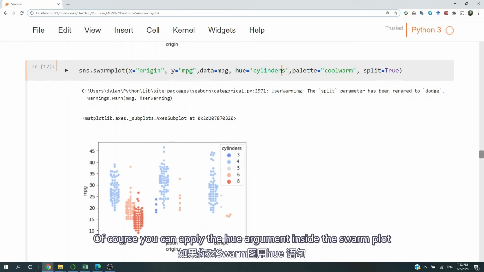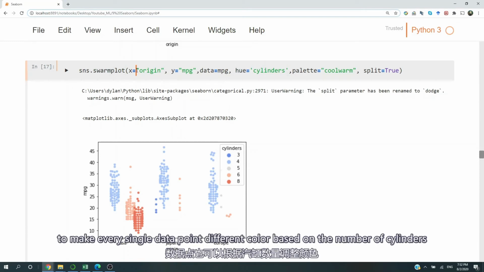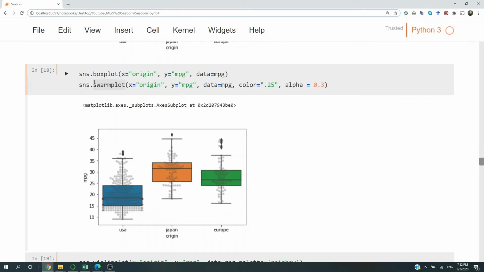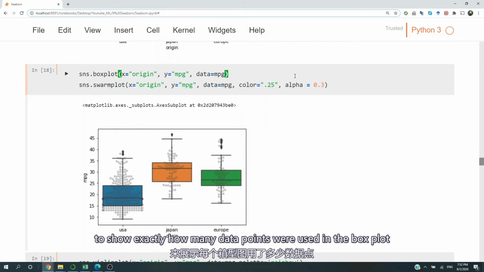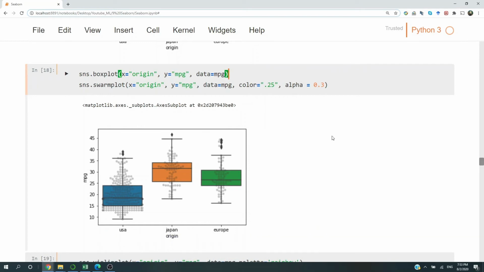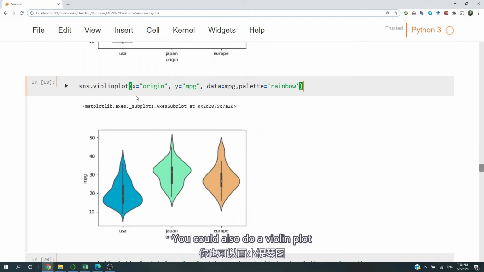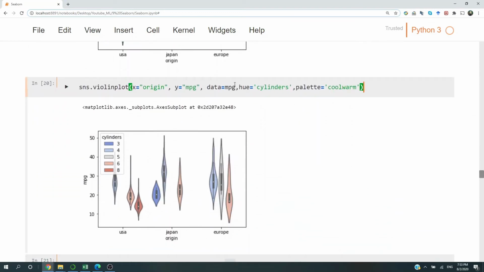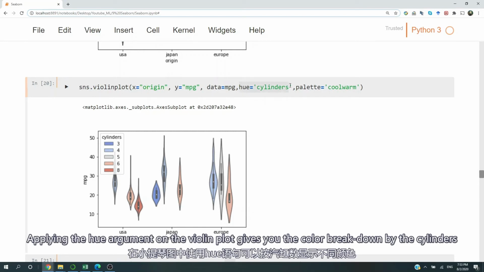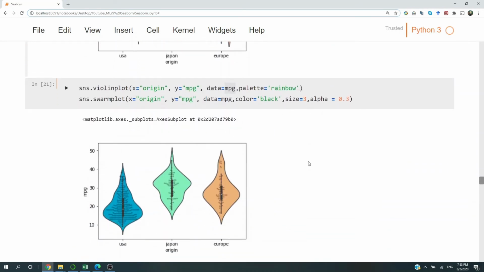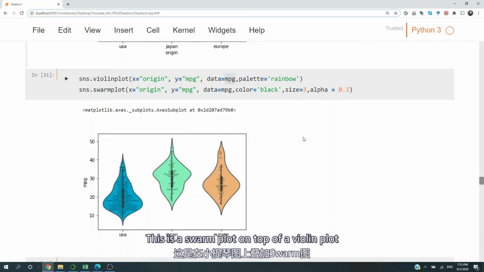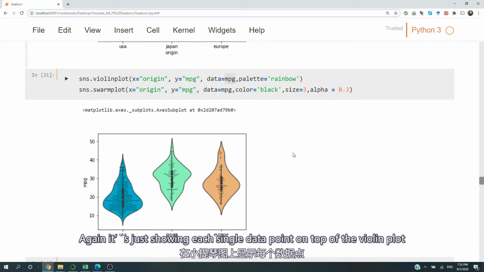Of course, you can apply the hue argument inside a swarm plot to make every single data point a different color based on the number of cylinders. So it's more informative. Of course, you can plot a swarm plot on top of a box plot to show exactly how many data points were used for the box plot. You could also do a violin plot. Applying the hue argument on the violin plot gives you the breakdown by the cylinders. This is a swarm plot on top of a violin plot. Again, it's just showing each single data point on top of a violin plot.